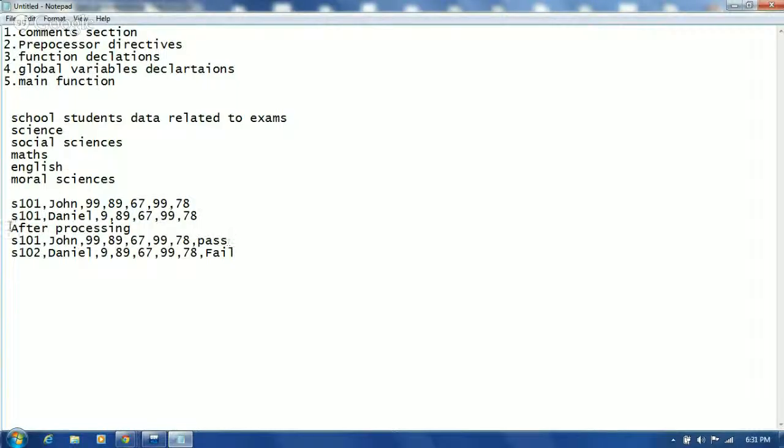But when you look at the records here, one is S101, the other is S102. These are two different records, but they contain different types of data. The first one is alphanumeric data, and the second one contains only pure alphabets, while the other contains digits. So this can be called character data or string data, and this can be called numeric data.